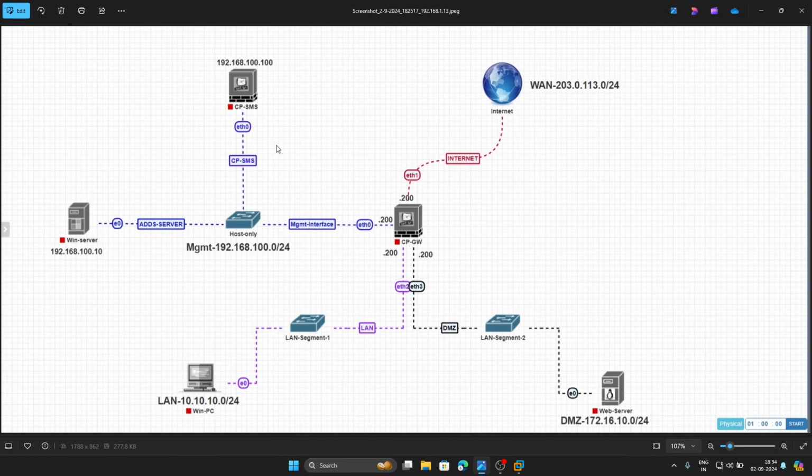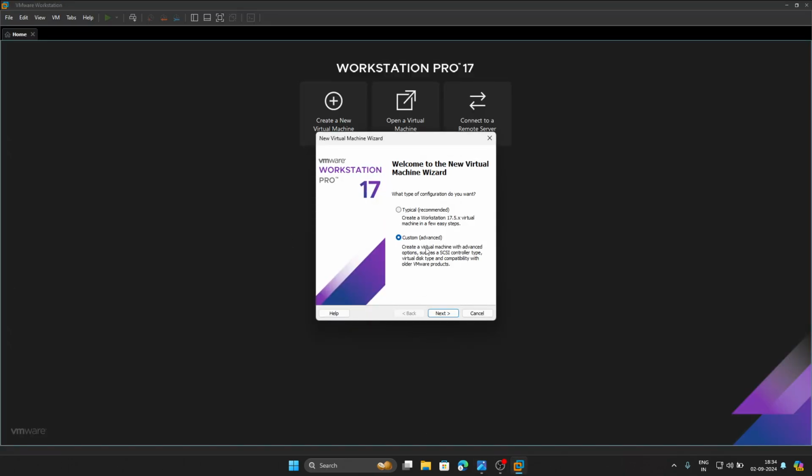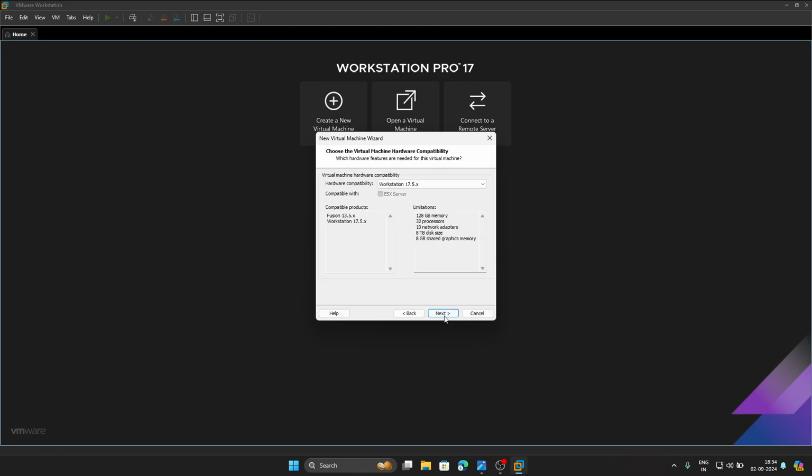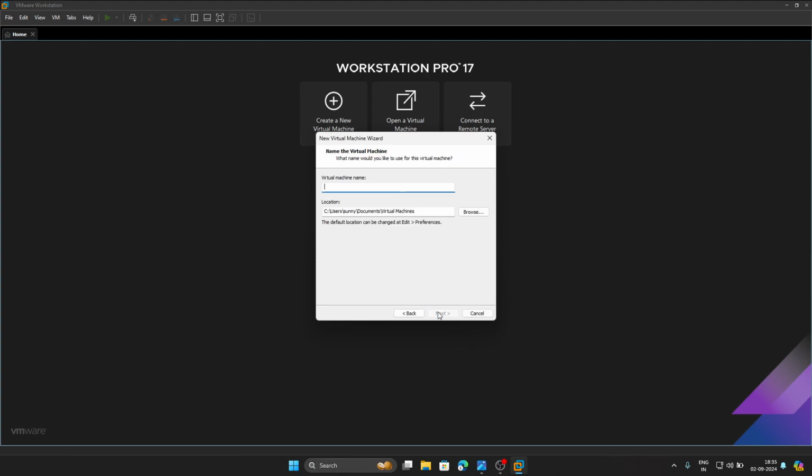So now we are going to configure a virtual machine for installation of SMS. Open your VMware Workstation, create a new virtual machine. Select the custom option and click next. I will install the operating system later. Next we have to select any Linux version. I selected Red Hat Enterprise Linux. Click next and give this virtual machine a name. I am going to give CP SMS because this is only for our security management server.